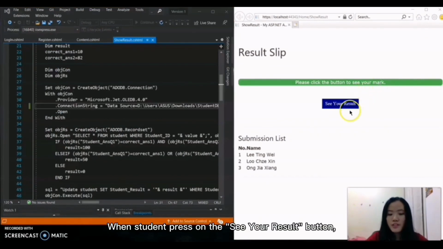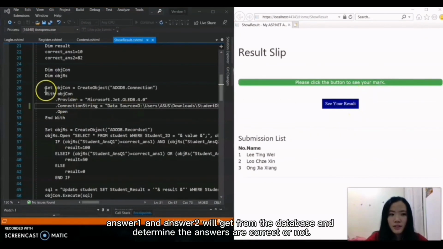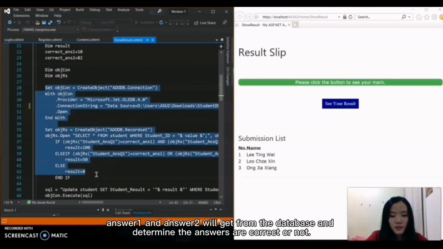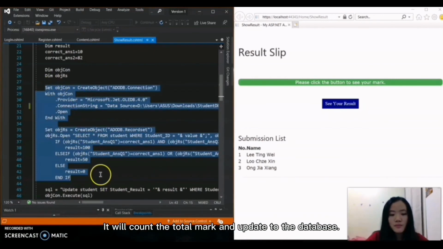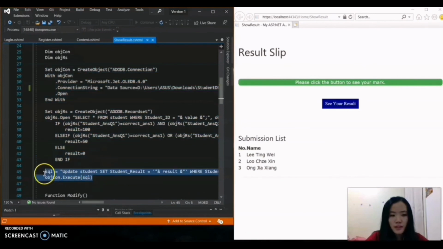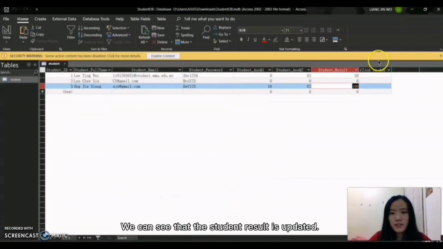When a student presses the See Your Result button, answer 1 and answer 2 will be retrieved from the database to determine whether the answers are correct or not. It will count the total mark and update it to the database. Now we check the database. You can see that the student result is updated.